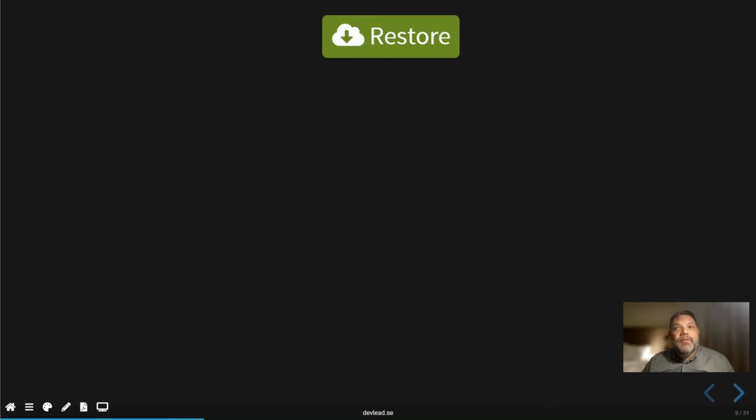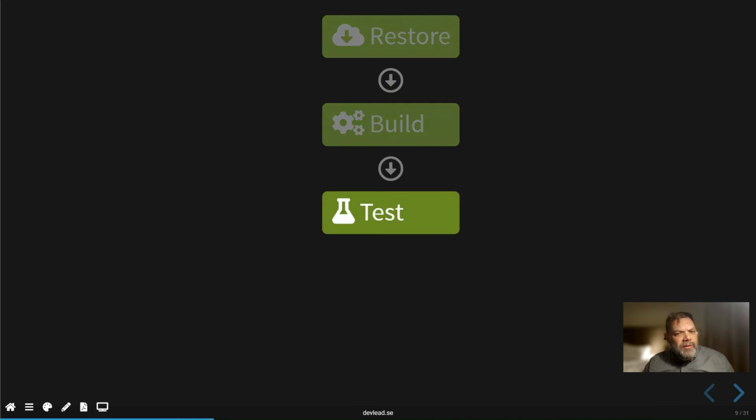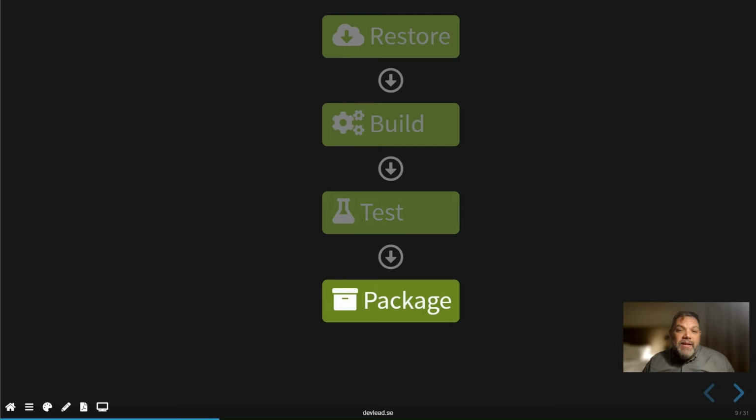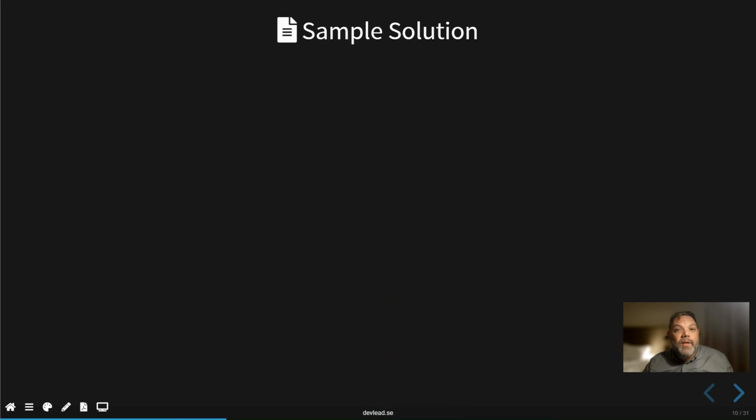So how does a regular .NET application work? Well, when we had a workflow for that, we will restore, so fetch our dependencies from some NuGet feed or things like that. We will then build our code. Hopefully, we'll also test our code. And after that, we will package our code to like a NuGet package for a library or a zip file for a website. And then we will publish that artifact to either like a registry or to a pipeline artifact.